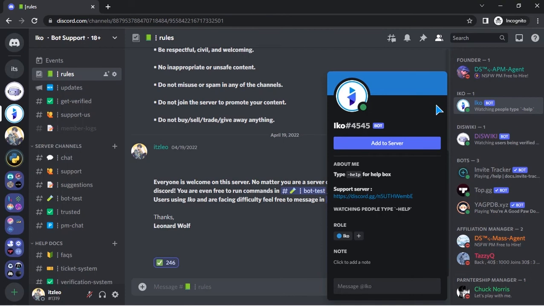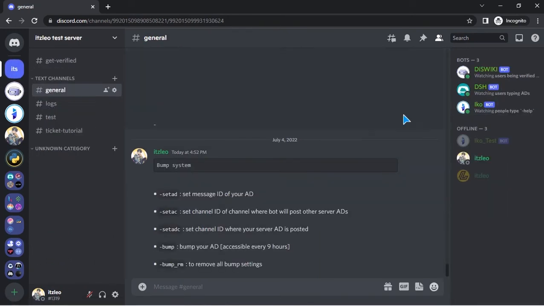A full disclaimer, guys: I have not pushed the update for this bump system. I have made the commands available in Eco, but I have not officially pushed an update to tell people that there is this bump system. So I'm creating this tutorial now so that when I push the update, you can follow it. Now let's go to my test server and I'll show you how you can use the bump system.